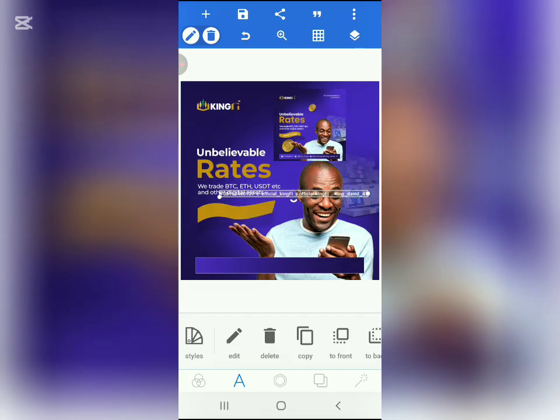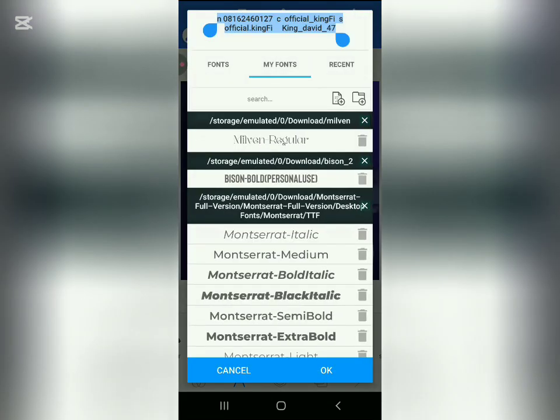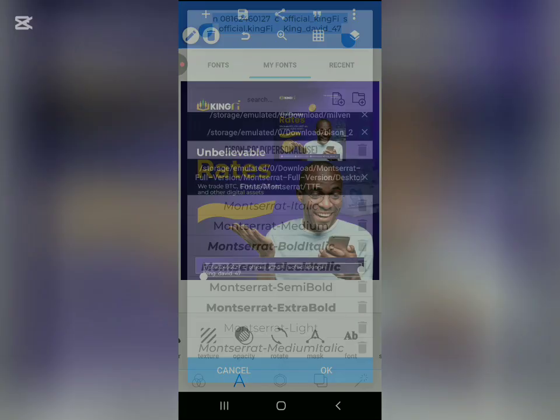So you don't go through the route of trying to import every social media icon. You don't want to waste your time designing. Okay. So come here. We can use Montserrat Medium.